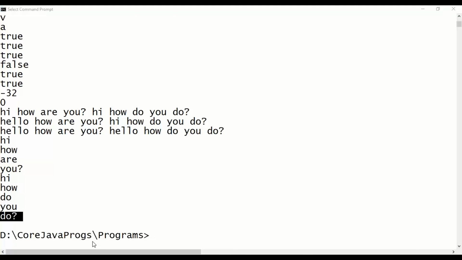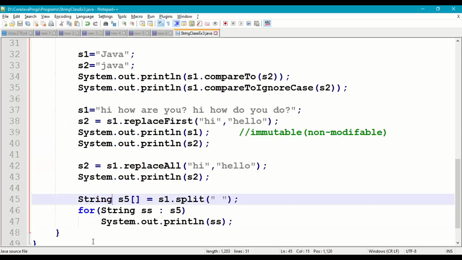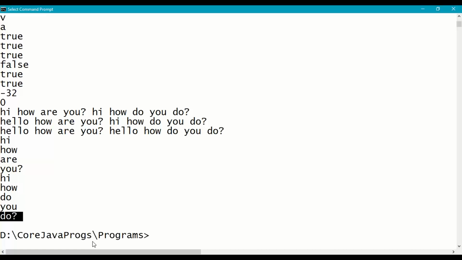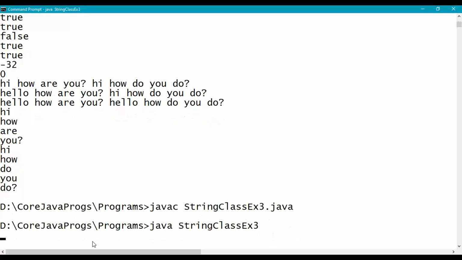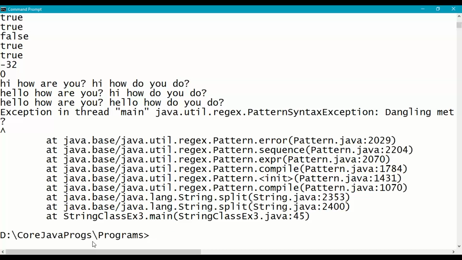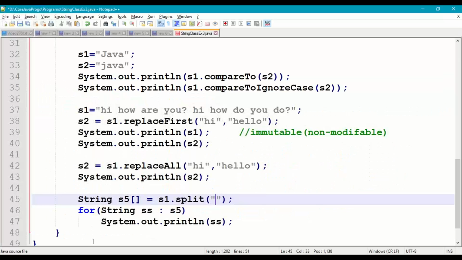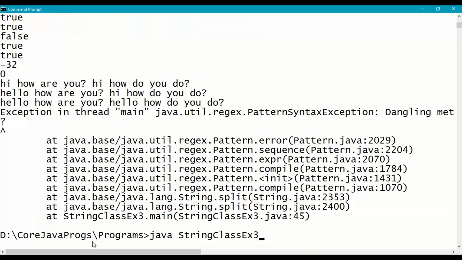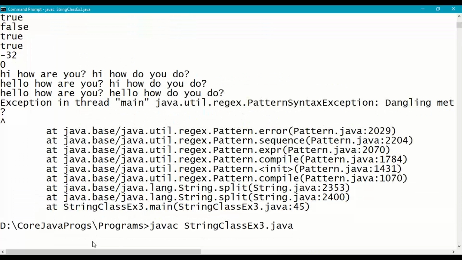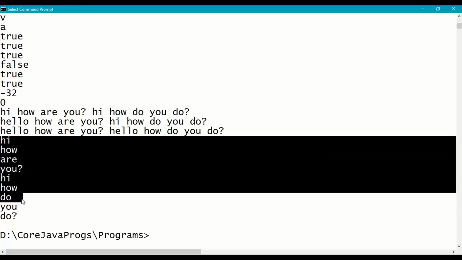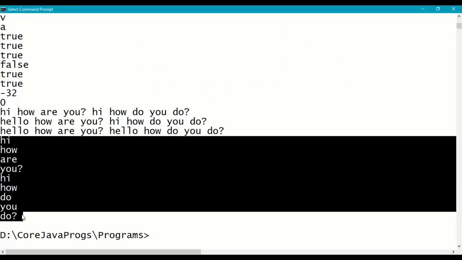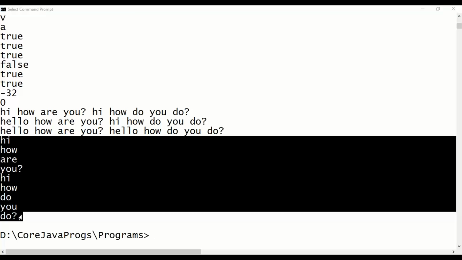Hi, how do you do? Now here, instead of space, I want to split it with the question mark. We'll get only two substrings. So recompile and run. Okay, here we're getting an error because it takes a regular expression pattern, so the question mark is not allowed here. Better to go for a space. So save this, recompile and run. So we got each word separated and split into substrings.